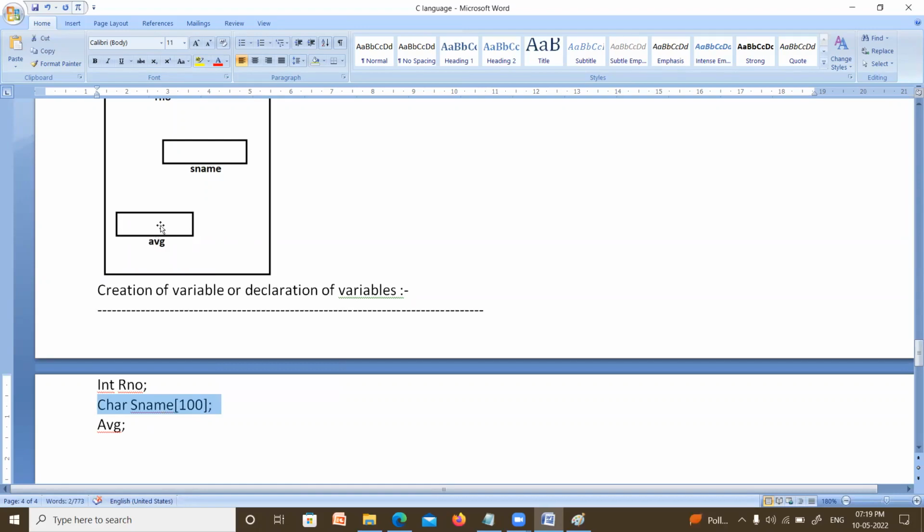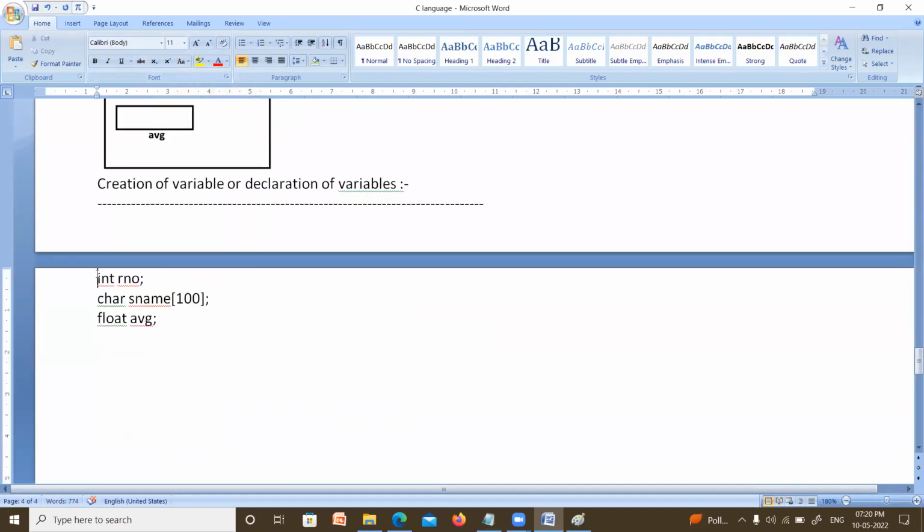In this average, what you can store? You can store average marks of a student. The average means float, 80.5%, 90.5%, right? If a number has a dot operator, then it is called float, no? So in this way, you have to create variables, right? Now these 3 are the examples.